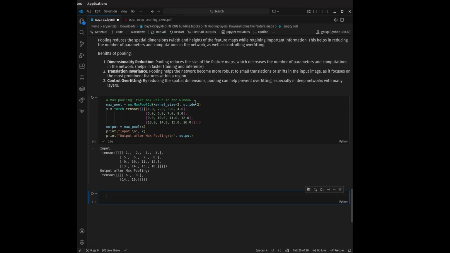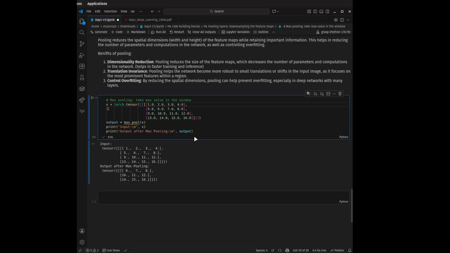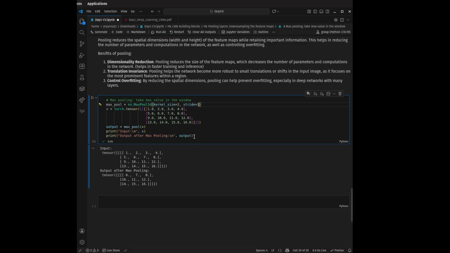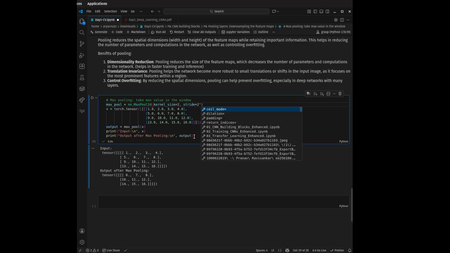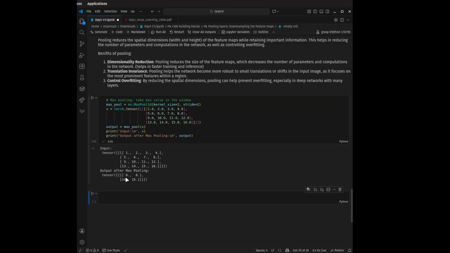If we had stride equal to 1, we would keep maximum values from each window, which would be here and here, so we would have reduced from 4 by 4 to 3 by 3. But for stride equal to 2, we'll reduce from 4 by 4 to 2 by 2.